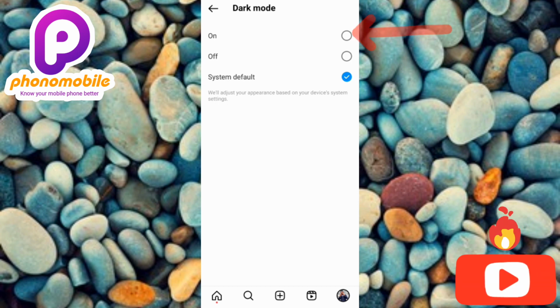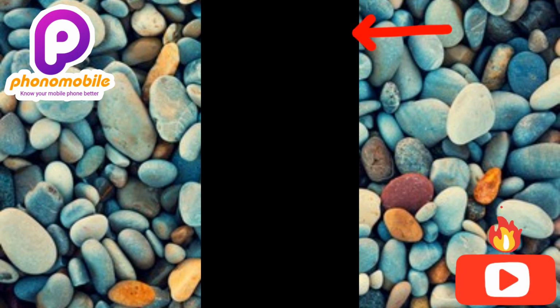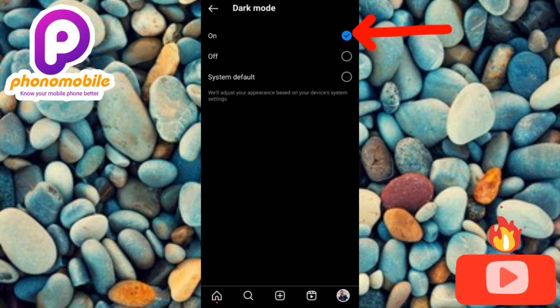So immediately I tap on the first option, which is on, immediately I toggle it on, my phone screen will turn dark. You will see that my phone screen will become black. So let me toggle it on so you can see it. Wow guys, you can see now my phone is on dark mode, my Instagram is on dark mode.